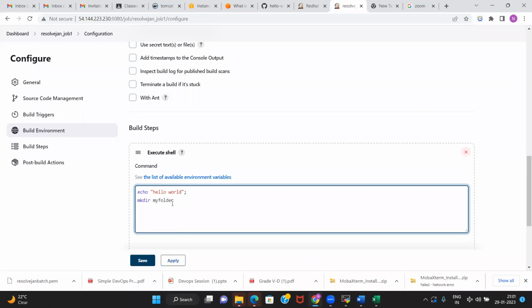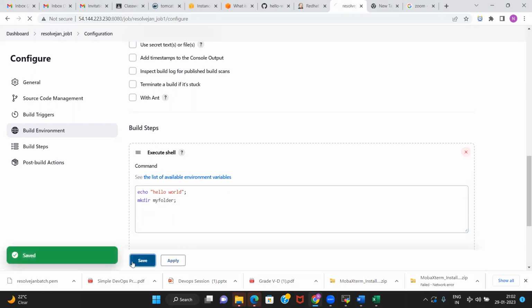So what will happen is, when you run the job, a folder will be created. Definitely, if we run it again, because this folder exists, we are going to get an error as well. We will see to it. Also, it will echo this thing and we will be able to see it in the workspace. So let us do apply and save.